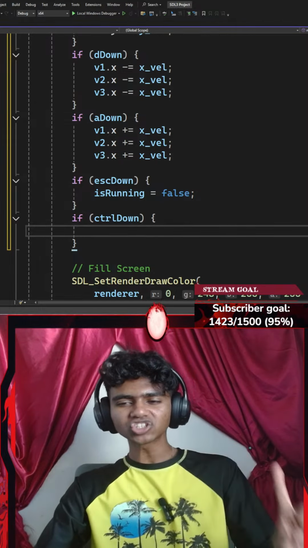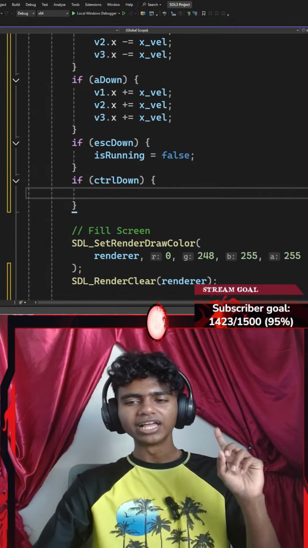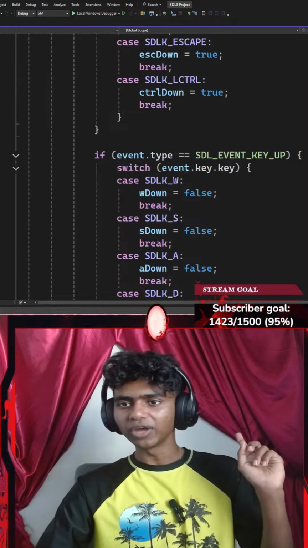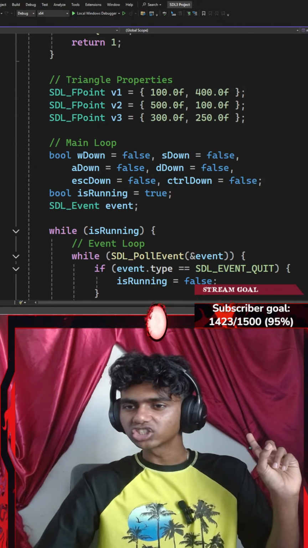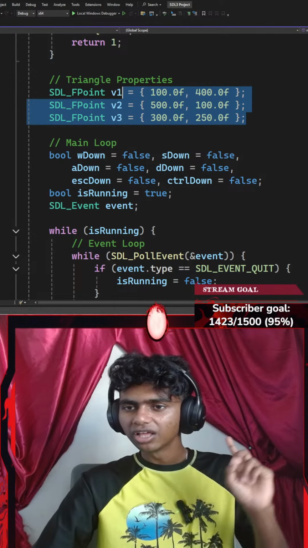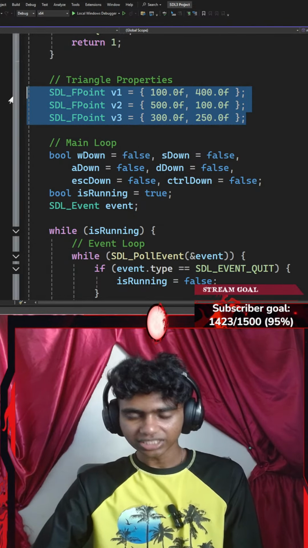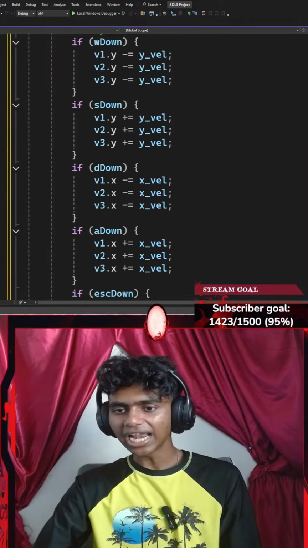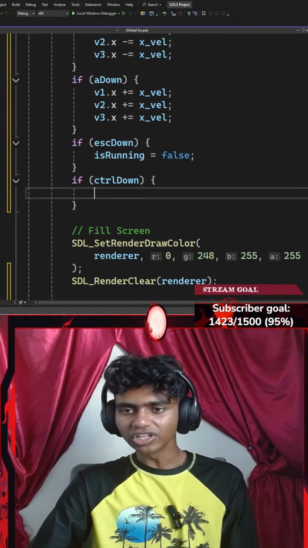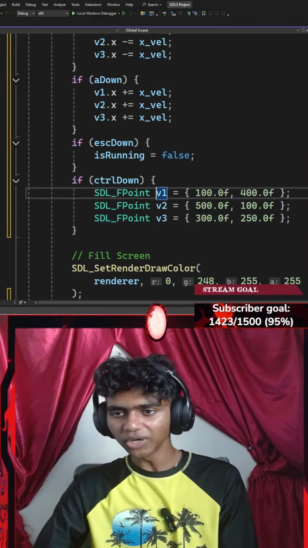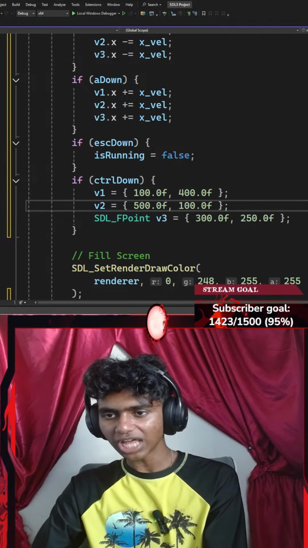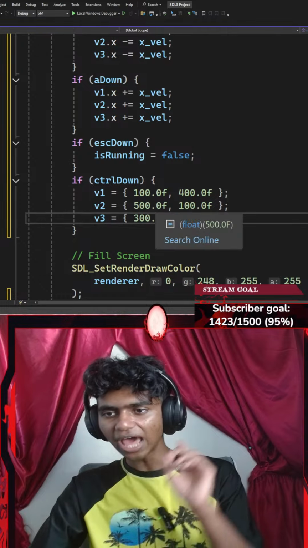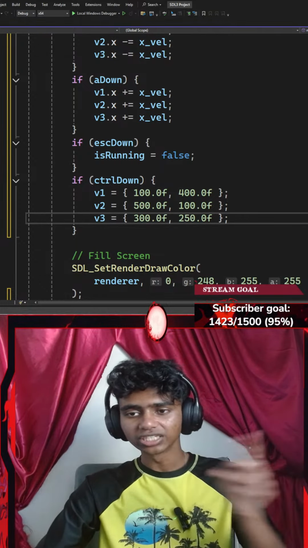That said, if my control is being pressed, I'm gonna do something. Let's relocate my vertices. So I'm gonna go ahead and copy all this, and I'll paste it all the way here because I want to relocate my triangle to start where it initially was. So vertices 1 is going to be set to that, vertices 2 is going to be set to that, and vertices 3 is going to be set to that.